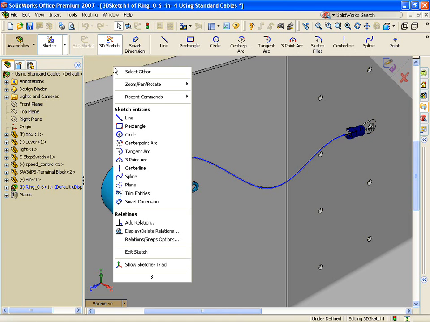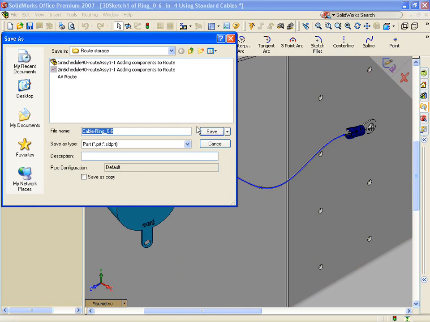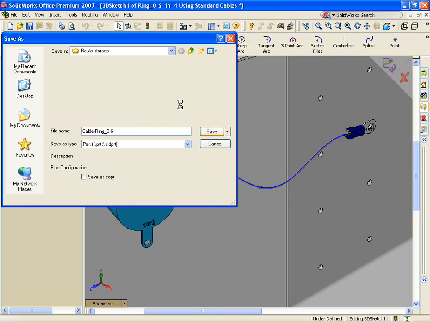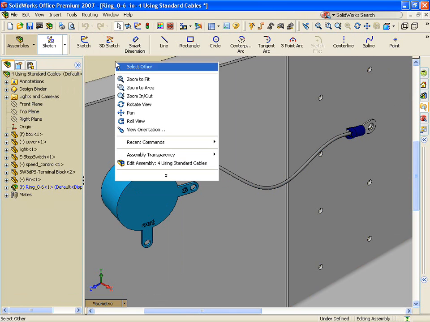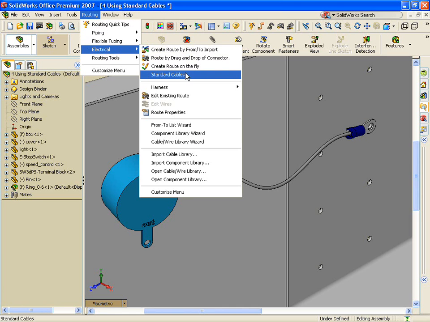I'll go ahead and exit the current route, exit the sketch first, prompts me to save it, and edit assembly. If I were to insert another route while I was editing that subassembly, it will become a part of this subroute subassembly. So you always want to go to the top level if you want these as separated routes. So I'll go ahead and do that again. It's going to be electrical standard cable.